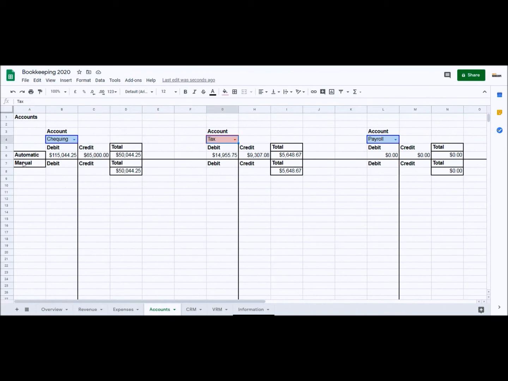If you want to move money around manually in this spreadsheet, we've got the automatic ones that have a formula, but the manual ones you can use to move around. Debit is adding, credit is subtracting. So if I'm going to take money from my checking account to put in my payroll account, I'm going to go to the credit and it's going to be 10,000. You don't need to put the minus sign, just 10,000, and you're going to debit the payroll account. And there you have the money moved from here to here.